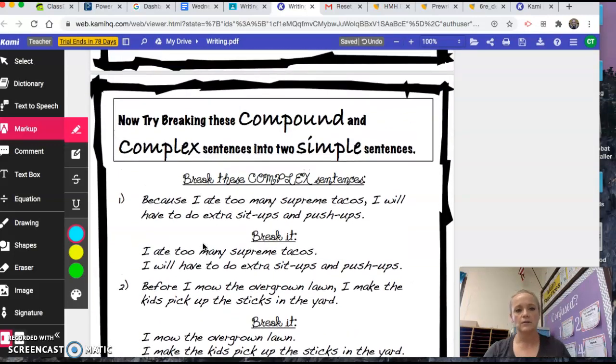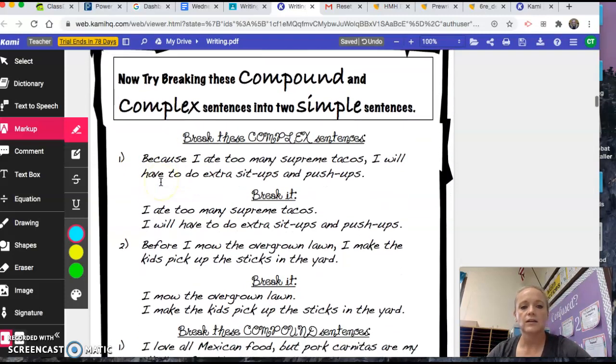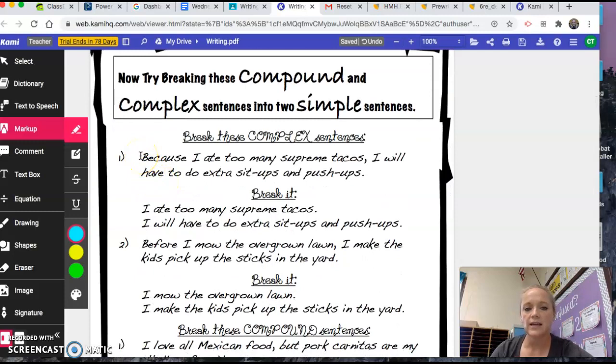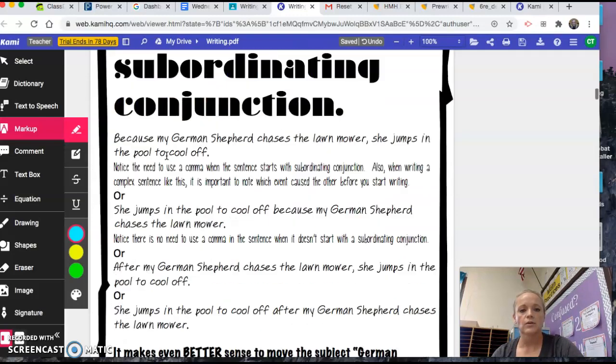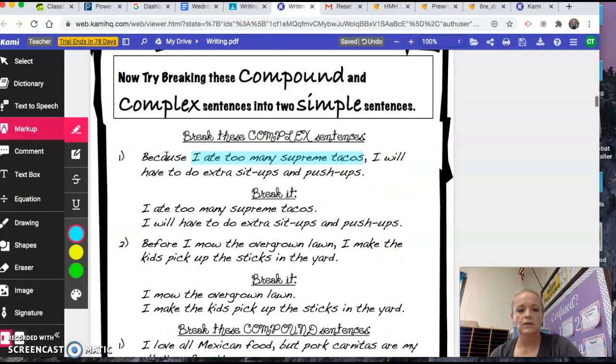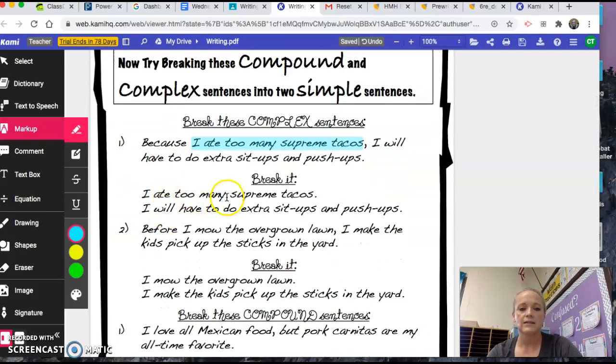Today, our lesson was on breaking these kinds of sentences. So we took a complex sentence such as, because I ate too many Supreme tacos, I will have to do extra sit-ups and push-ups. And then we broke it into its two simple sentences. So to break it, I leave out my subordinating conjunction, because that's not really part of my main sentence. It's just a connector word.